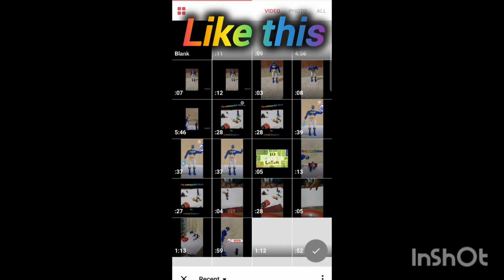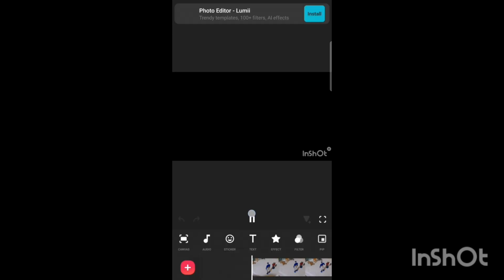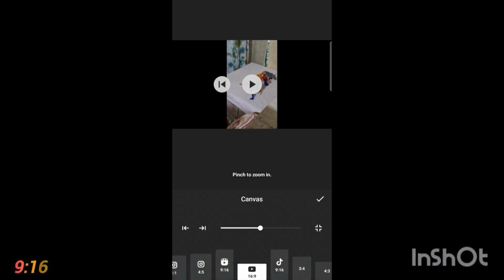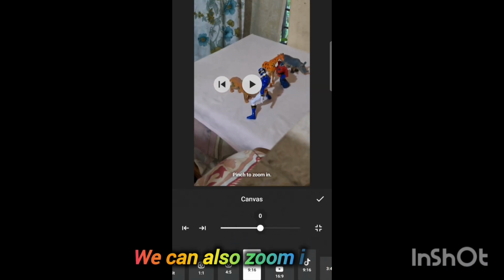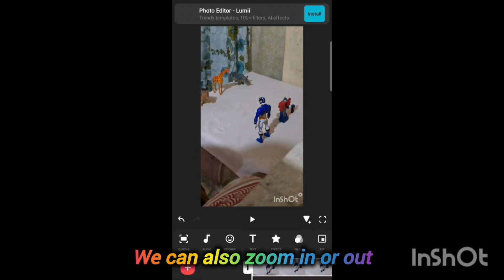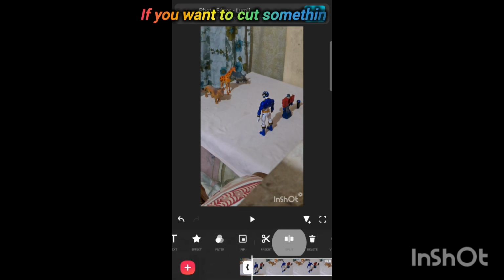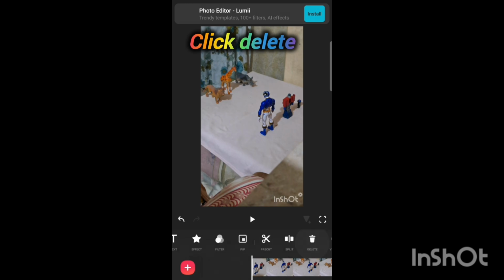So first we have to take InShot and click new, and you have to select the video. You can even change the canvas for long form videos and shorts, and you can even zoom in or zoom out. If you want to cut out an unwanted part of the video, just click split, click on the clip you want to delete, and click on the delete button.